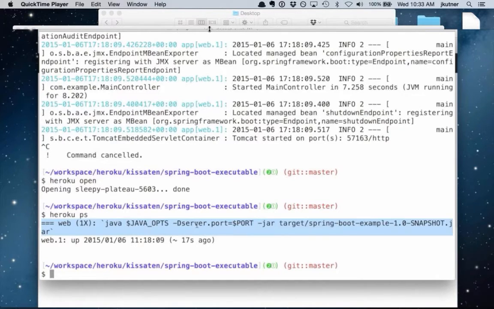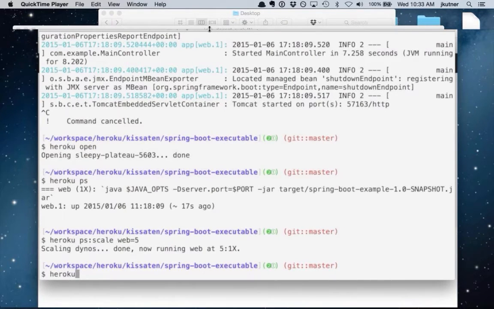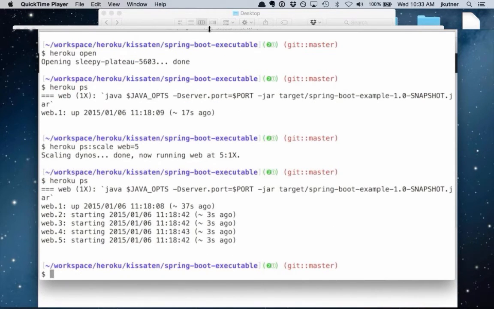Because this application is very easy to run and doesn't require any other infrastructure like an application container, I can quickly stand up new instances of it. So if I run heroku ps:scale web=5, I will get 4 new processes running the exact same application. And if I run heroku ps again, there you are. You see the other instances in a starting status. And I can easily scale them back down the same way.